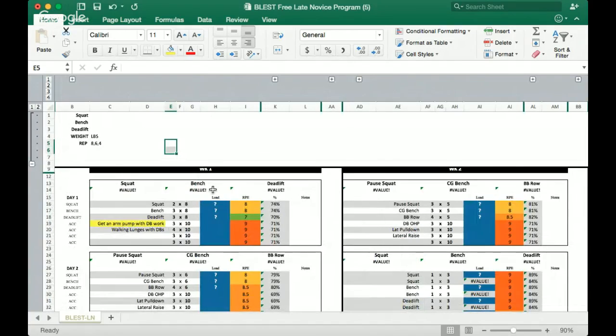Now, some of you may go from the early novice program into the late novice program. So you may already have some sets of 8 that you've done in the past. And so you're going to have a really good idea of what you should use for your sets of 8. In fact, you may be able to look at your last week on the late novice program and see exactly what your weights were, and then you could just add a couple of pounds to those and put them in here.